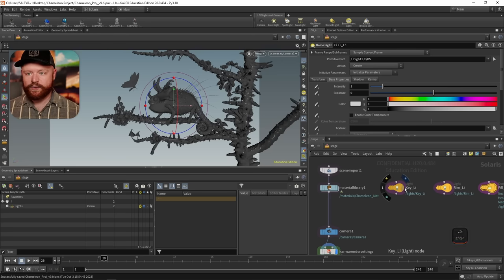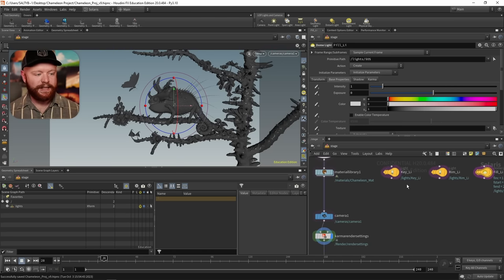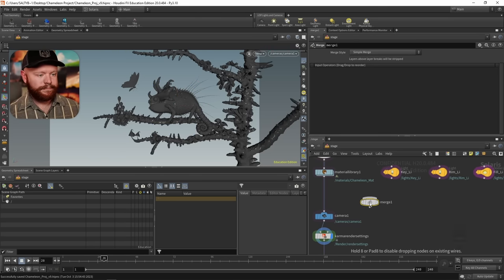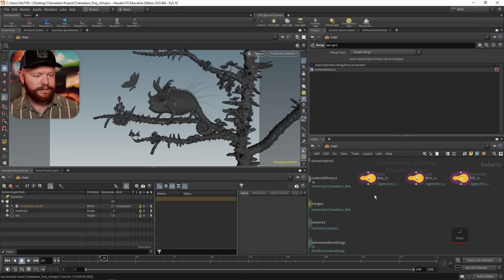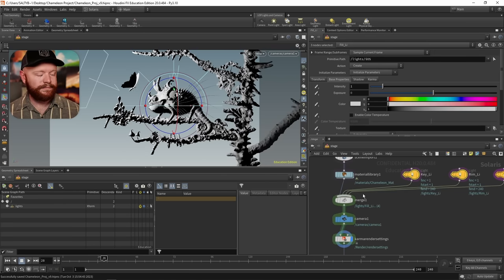Now, to keep ourselves organized, we have all three lights, and I want to merge them together so that they combine with this network over here. Type in merge. That merges everything else. You can just highlight all three, drag that over.